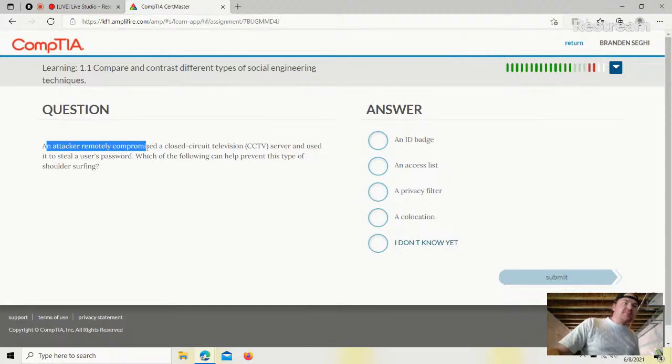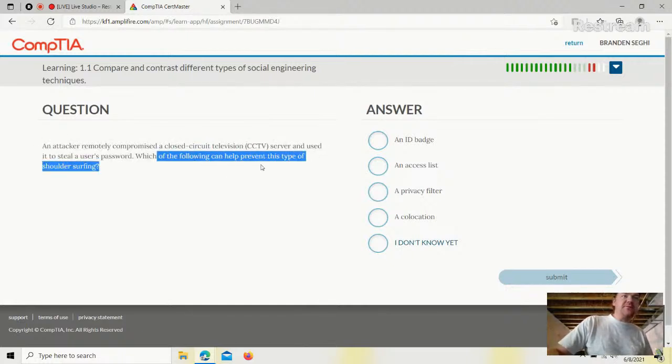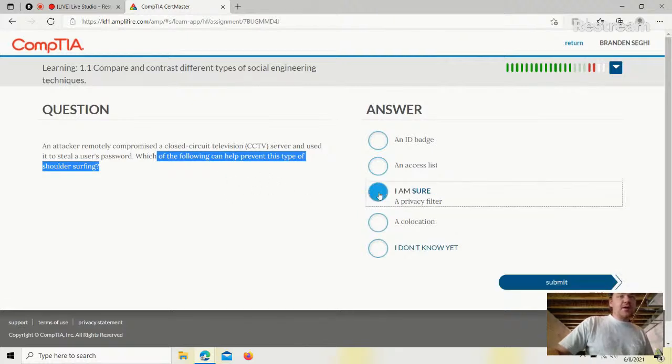An attacker remotely compromised a closed-circuit television server and used it to steal a user's password. Which of the following can help prevent this type of shoulder surfing? They want to really make sure I know this. It's a privacy filter.